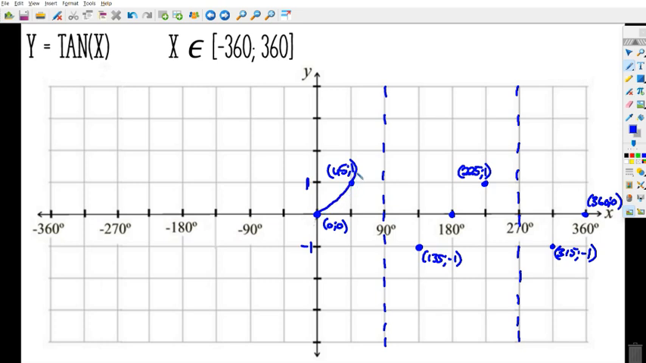Okay, and we're going to go as close to our asymptote as we possibly can, never touching it. We put an arrow, because it keeps going up forever and ever. Same thing here. We come as close to our asymptote as possible, curl a little bit, go through 180, and then curl the other way. We get close to our asymptote again with an arrow.